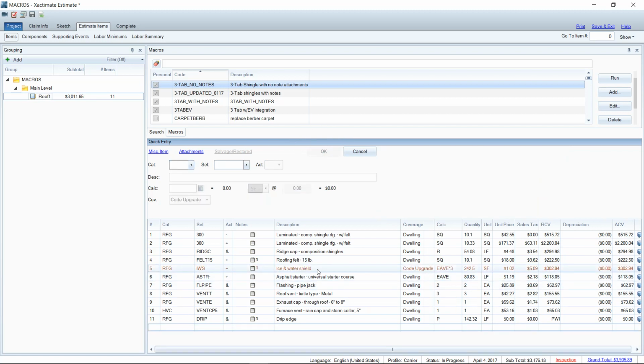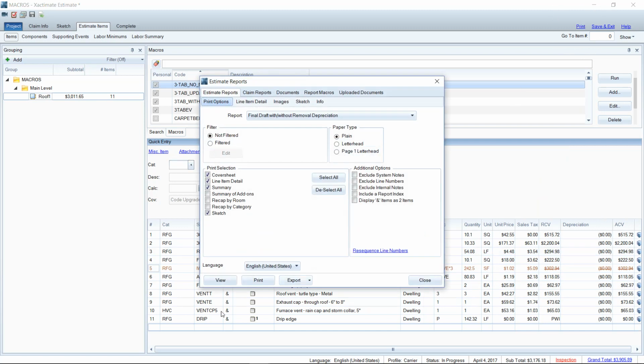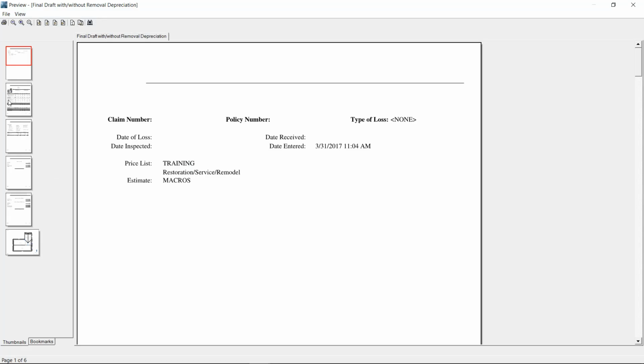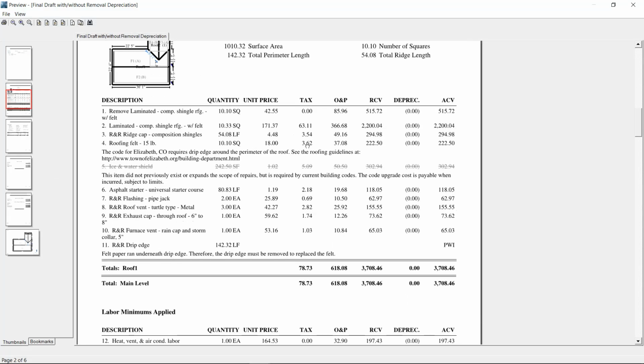Once I do that, the line item becomes this weird brown color, which is a very odd choice of color, but we're going to go up to print here and see what that did. So I'm going to go to print. I'm just going to take a look at this. This is a dummy estimate I'm working on. And you can see, there we have it. Strikethrough, paid when incurred, ice and water shield.